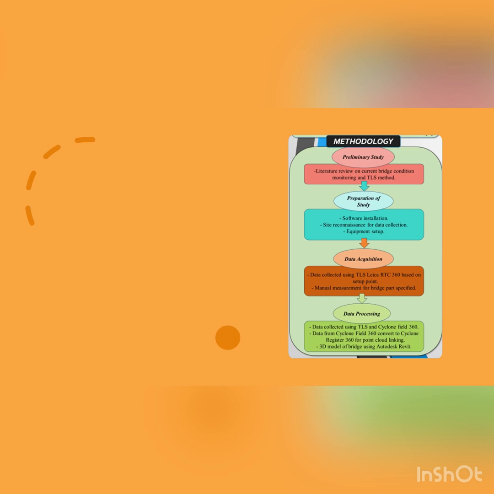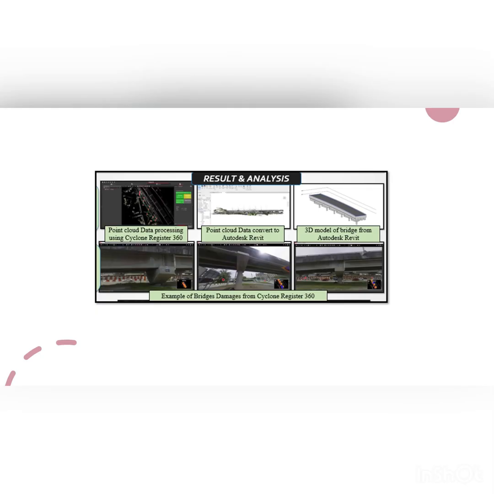The last is data processing. Data is collected using TLS and Cyclone Field 360, which is used for the data collection of the TLS data. All the data from Cyclone Field 360 will be converted to Cyclone Register 360 for point cloud linking, and then the 3D model of the bridge will be constructed using the Autodesk Revit software. So let us move forward to result and analysis. This is what I mentioned before, which is the point cloud data processing using Cyclone Register 360.